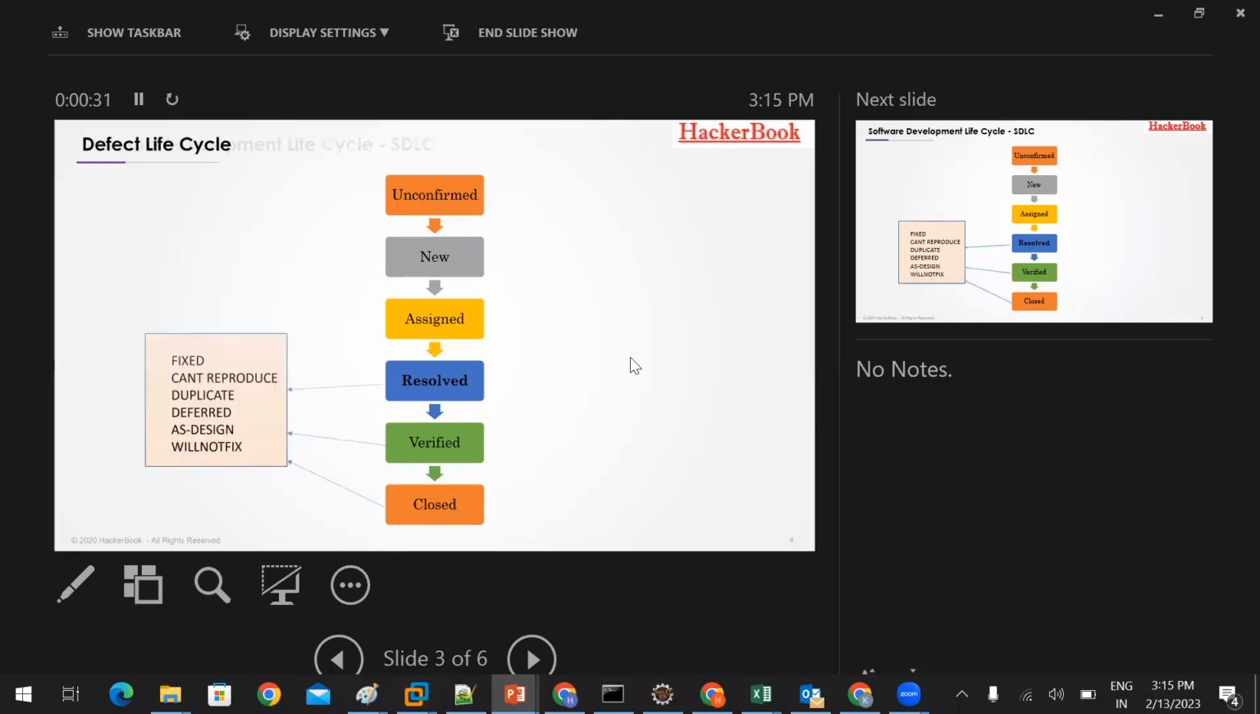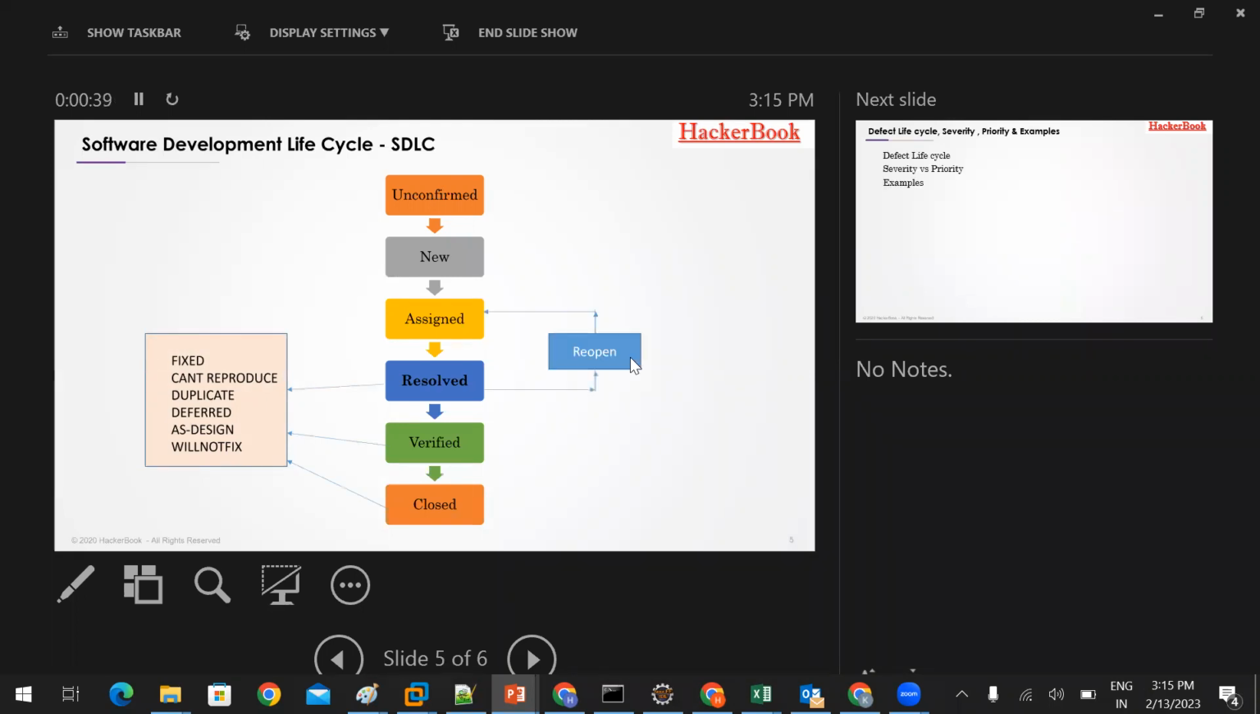What do you mean by reopen? When do we move the defect to reopen? Who wants to answer this? If the bug is valid, unconfirmed to reopen, can I move? Bug is valid, you cannot move, right? What is the meaning of reopen? Tell me. Showing the same result.